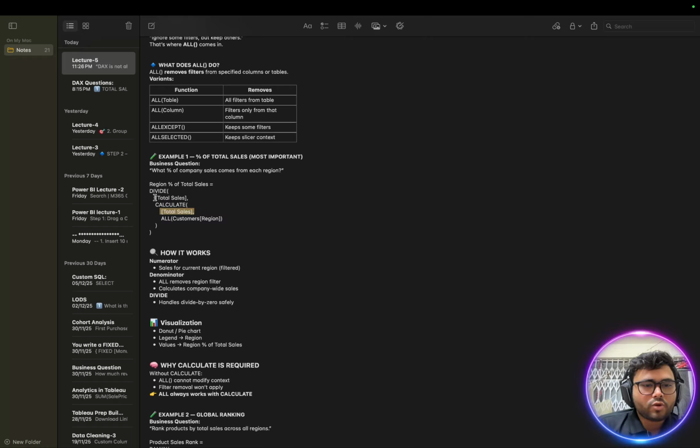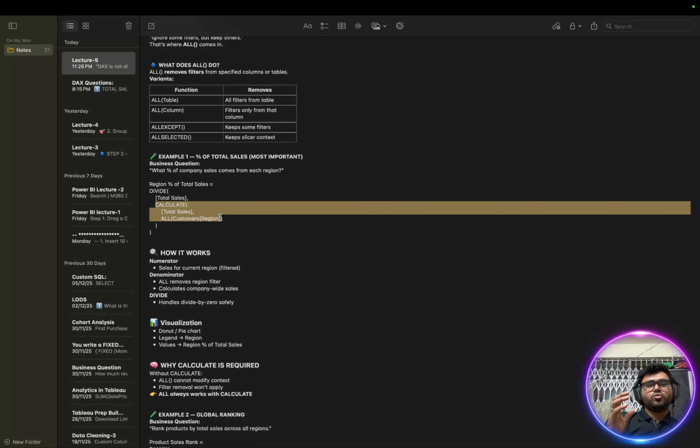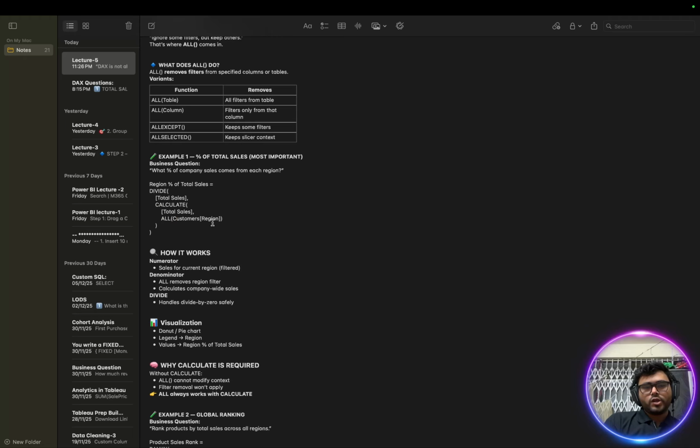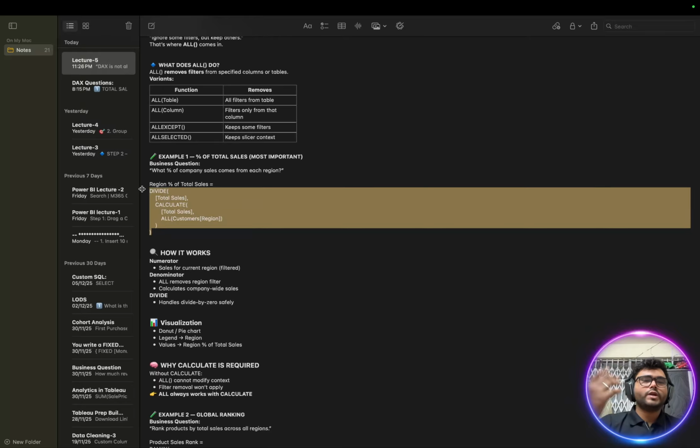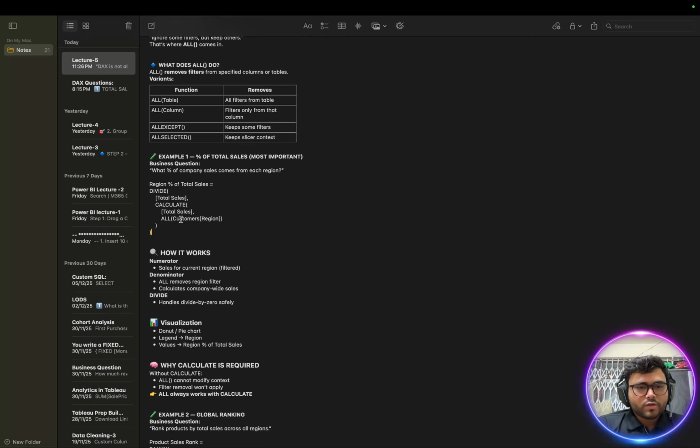And then we are going to divide by the total sales. So first we will have the region total sales, and then with the help of CALCULATE, we calculate the overall total sales, and we divide. For example, total sale is 100, but for the north region the sale is 30, so 30 divided by 100 is going to give you the percentage. You can multiply this by 100 to get it as an actual percentage, right? Cool. So this is what the formula is.